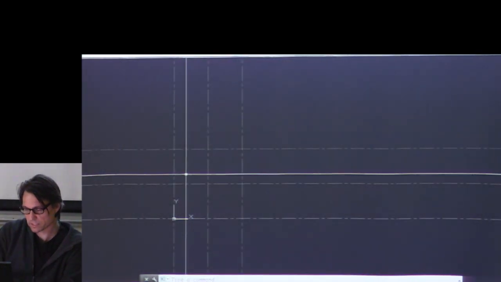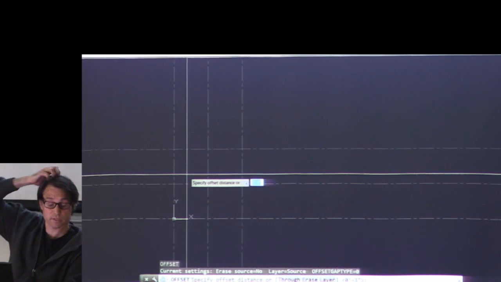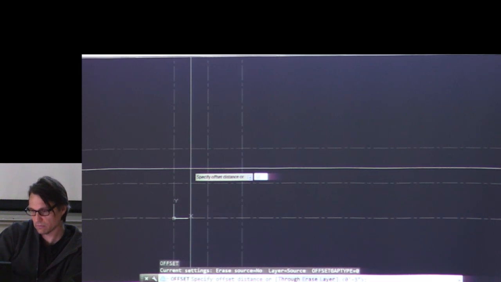So I'm going to offset this construction line another 3/16 of an inch. Now the way that I do that is, it's now asking me for 3 inches. It thinks I want to offset 3 inches. I don't really want to offset 3 inches now. I want to offset 3/16. So I'm going to type 3, forward slash, 16 for 3/16.